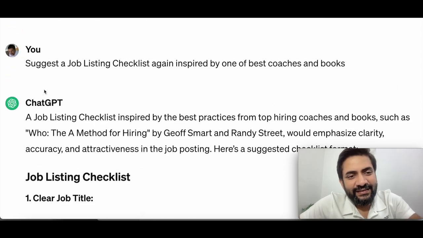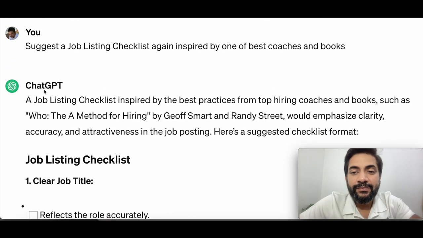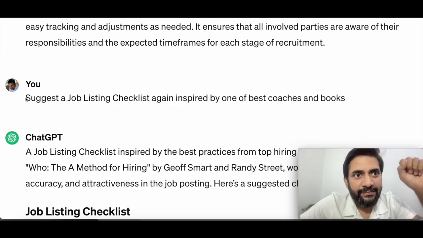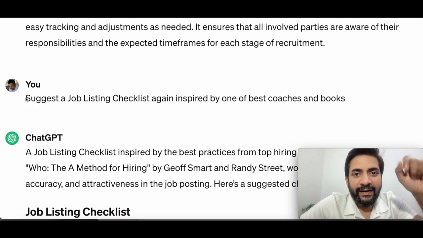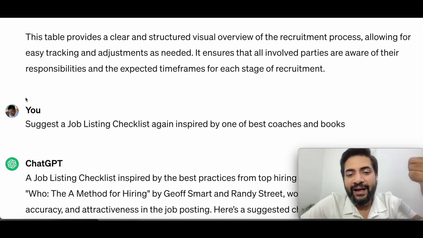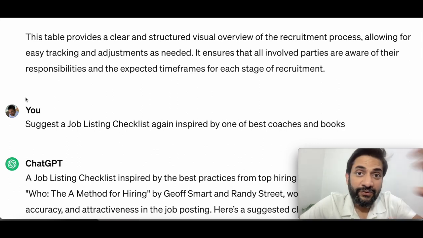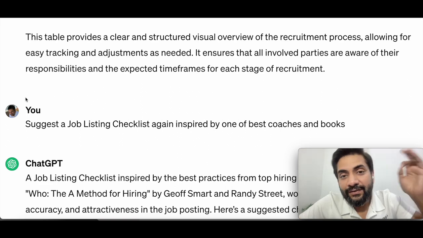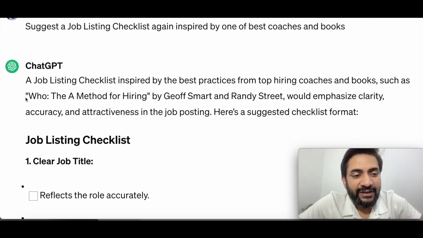Now see this. This is a job listing checklist, again inspired by one of the best books and coaches. I have used these. You would see that the prompt that I'm using had referred to one of the books, and in the last one, I am referring to some of the best coaches and books. If you have the names of specific people or specific books to be referred to, that's an awesome strategy to give ChatGPT a prompt on.